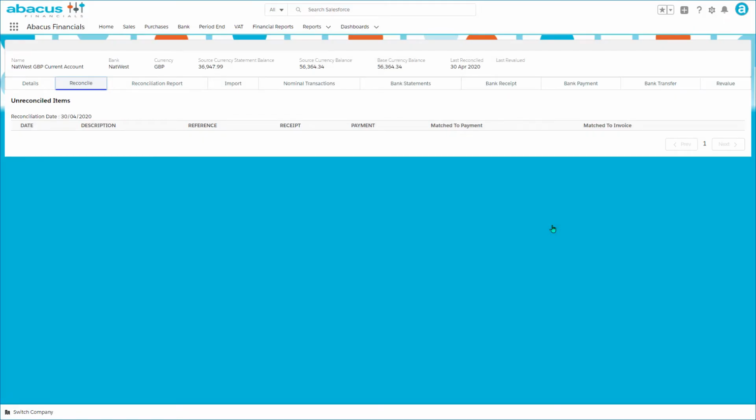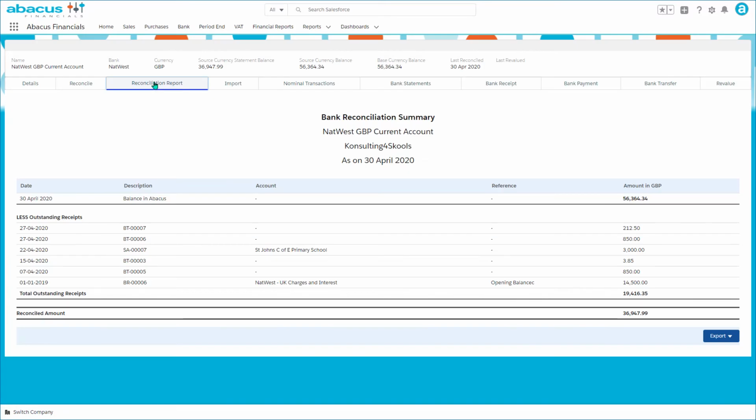Now we can see that the reconciliation screen is clear. We can also see that the bank is much more closely reconciled, although there's still some outstanding receipts. And that concludes the reconciliation process.